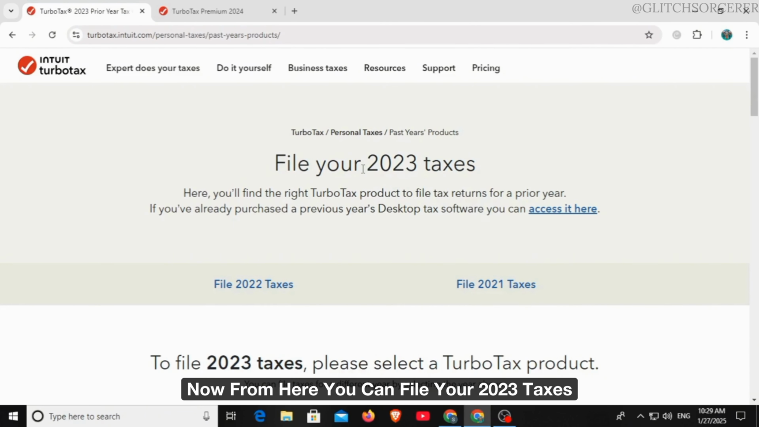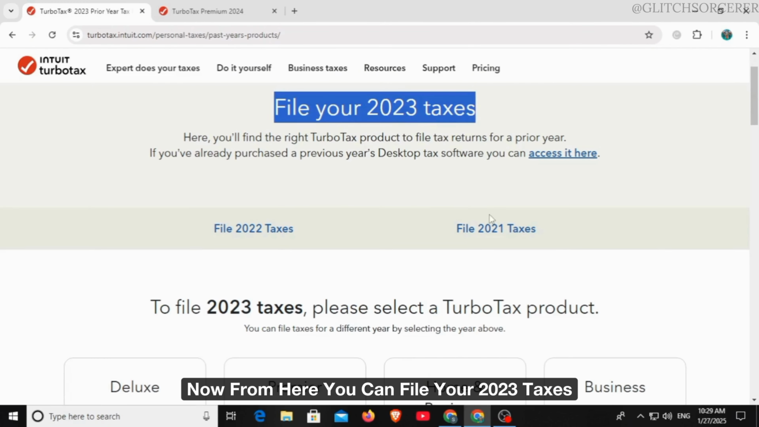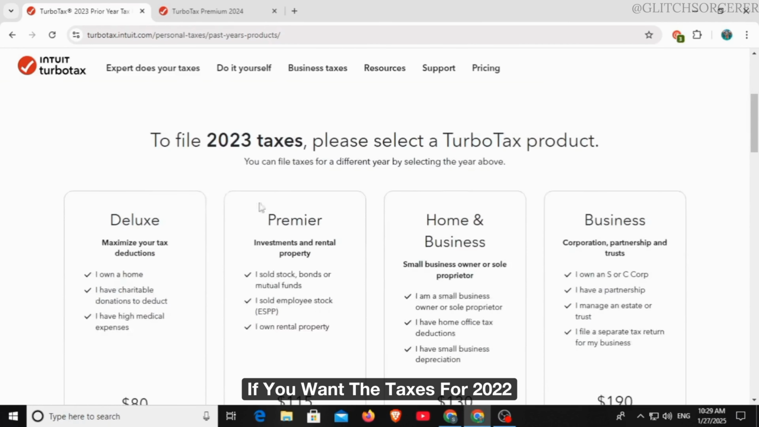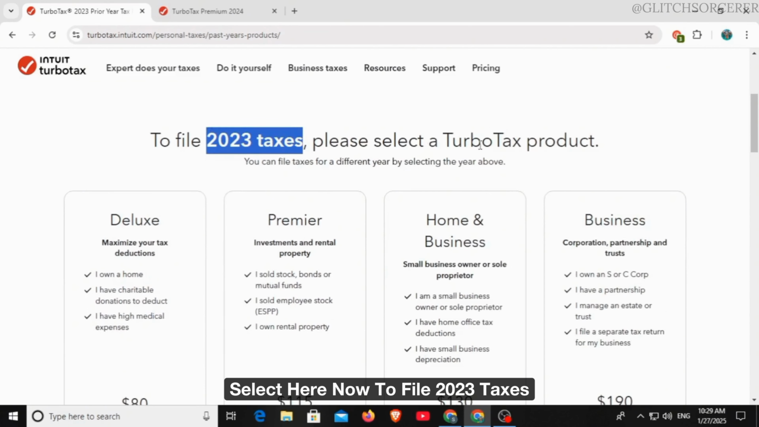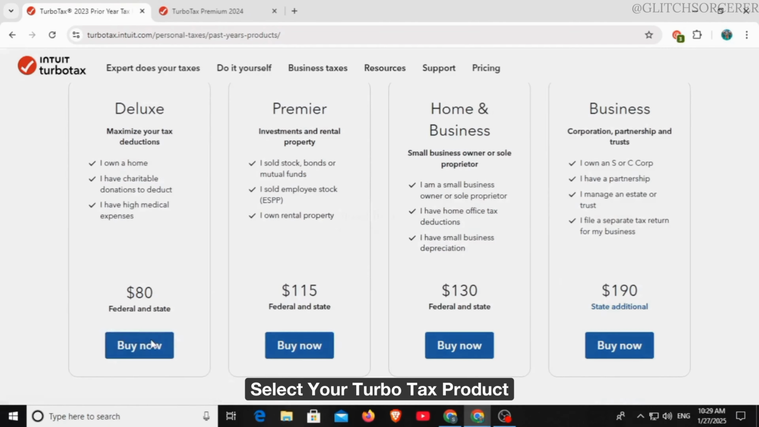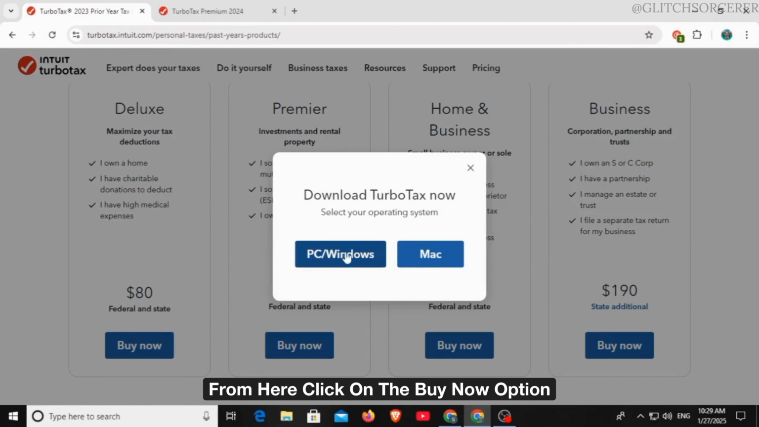Now from here you can file your 2023 taxes. If you want 2021, select here. If you want the taxes for 2022, select here. Now to file 2023 taxes, select your TurboTax product from here. Click on the Buy Now option.